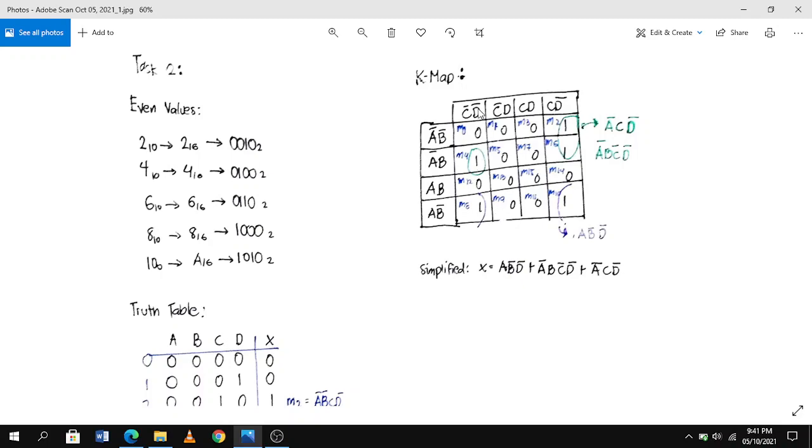For the vertical, it's D complement. So we have A B D complement. And lastly, the solo group of 1, it's going to have a combination of A complement, B, C complement, D complement. So adding this all together will yield A B complement D complement, plus A complement B C complement D complement, and A complement C D complement.